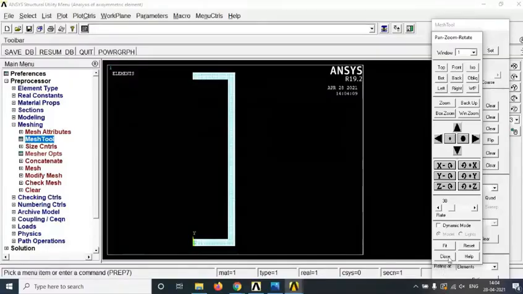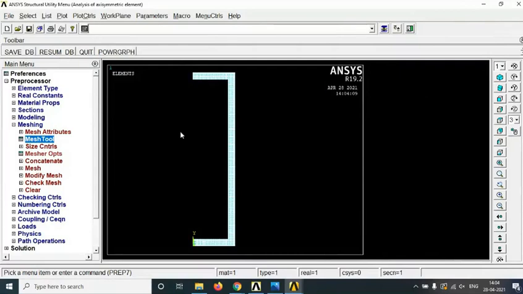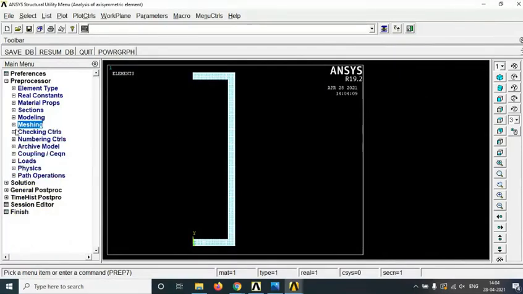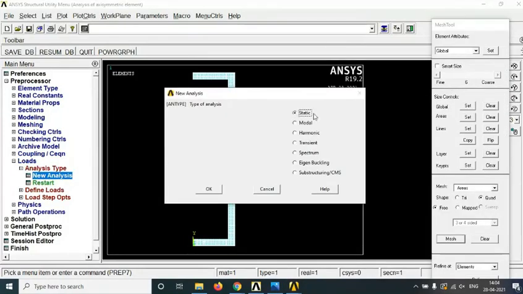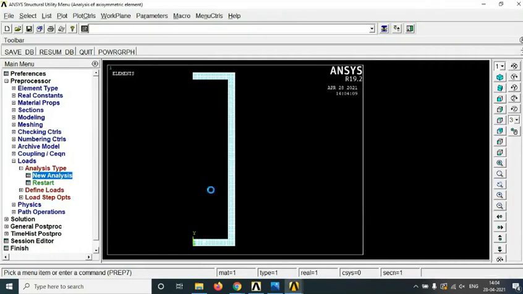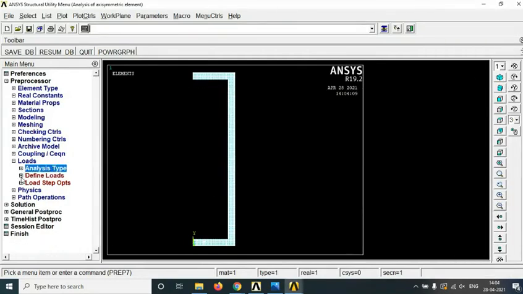We have reduced the size. We close this window. So this is our object. Now meshing is done. After meshing, what we need to do is apply the load. Just go into the analysis tab and see which type of analysis, where we are doing static analysis. So it is okay. So now going to define load.